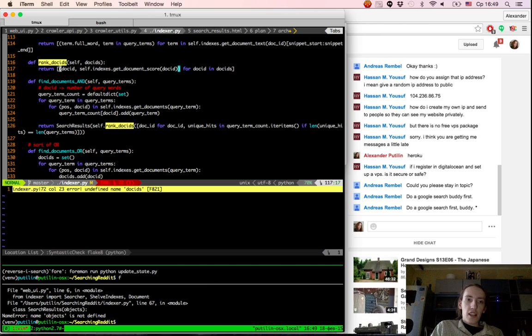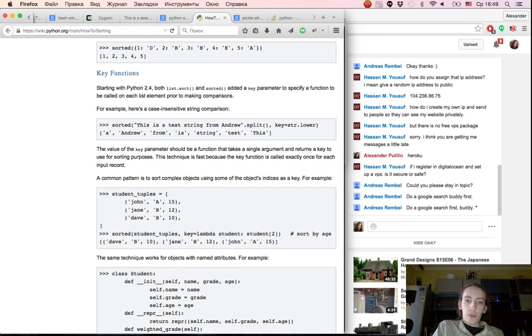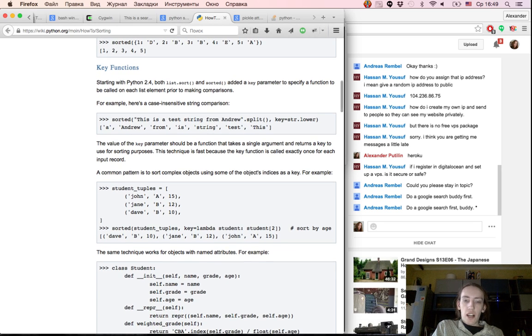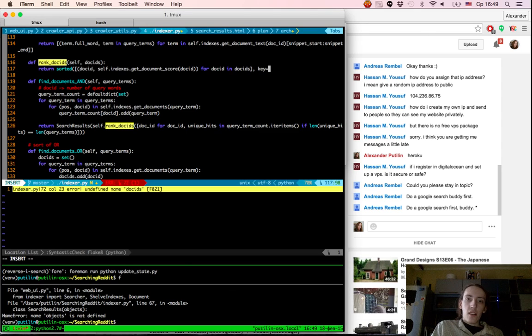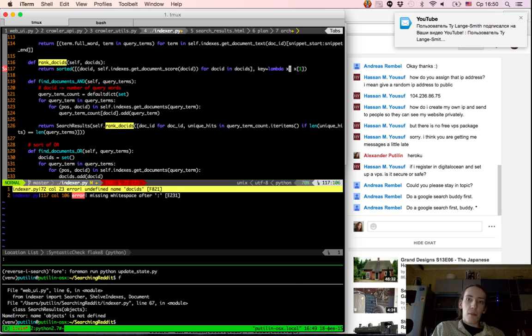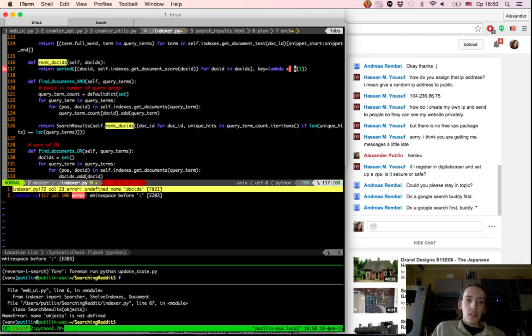Yeah, you can do sorted, and you can just specify key. Key equals, where is it? Ah, okay. I can just specify the field in the tuple. So I'm going to sort it by relevance. Oh, thank you for subscribing, by the way. So I think this is it. Rank doc IDs. I think this should probably work. Let's test it.